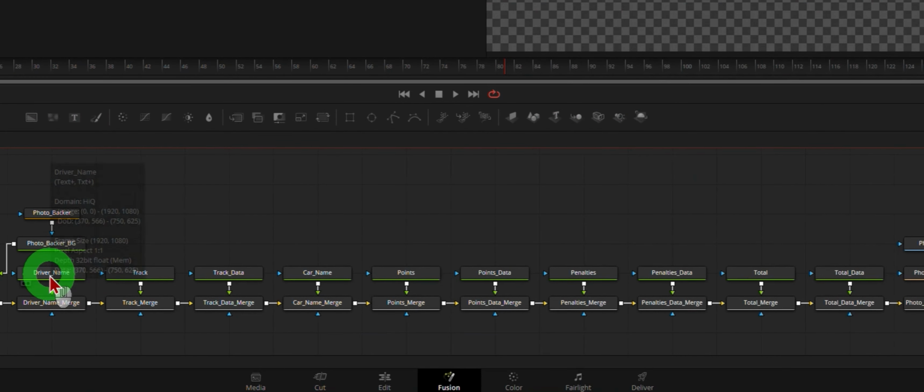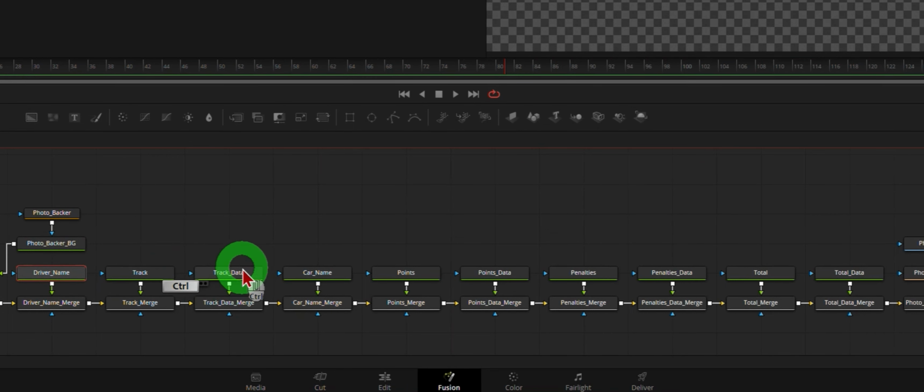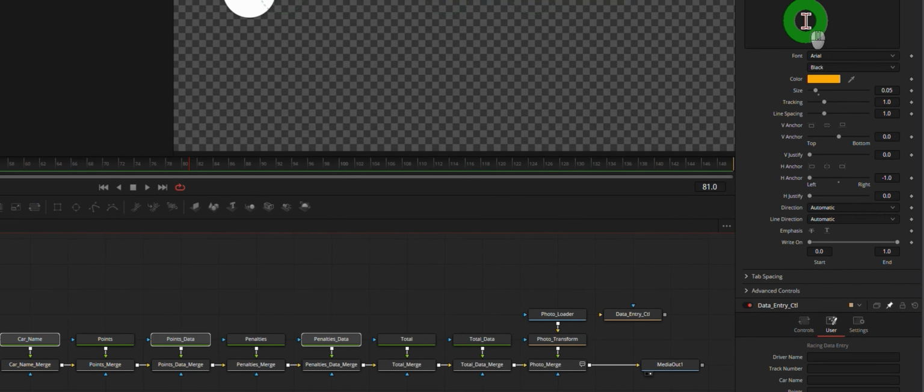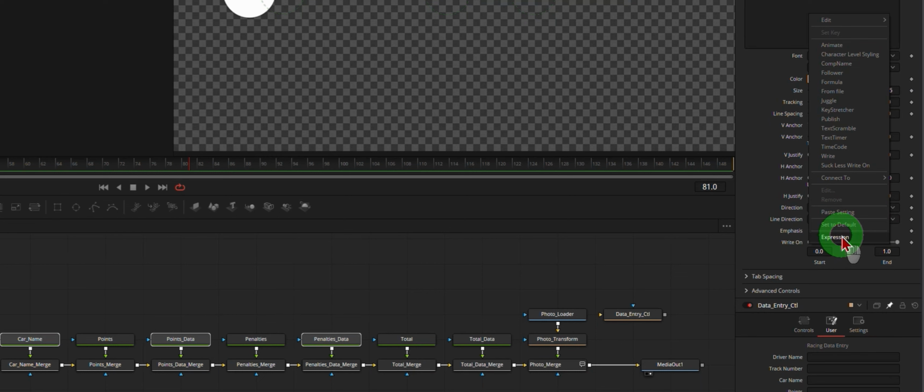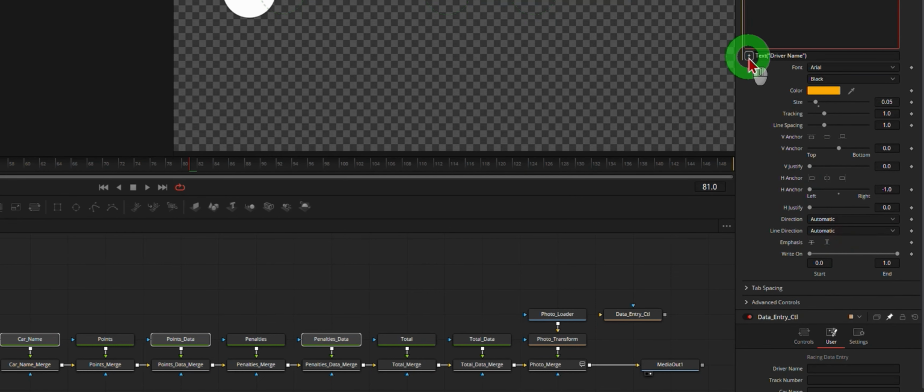And then we're going to select the ones that we're going to attach those fields to. So we're going to attach it to driver name, track data, car name, points data, and penalties data. This is how we actually connect them to these fields, and it's really simple. So we're going to right click in this text box and select expression from the pop-up, and then where you see this plus sign, we're going to use our left mouse button and drag this down to the driver name control, and you'll see that it changed the code here. So now those are connected, so anything we type in here is going to show up over here.